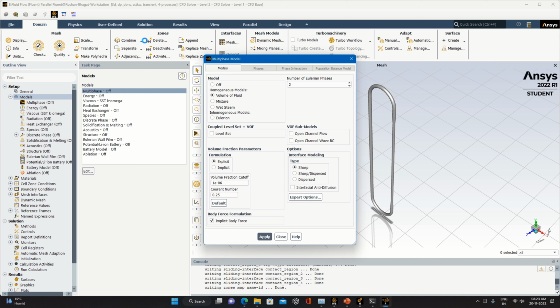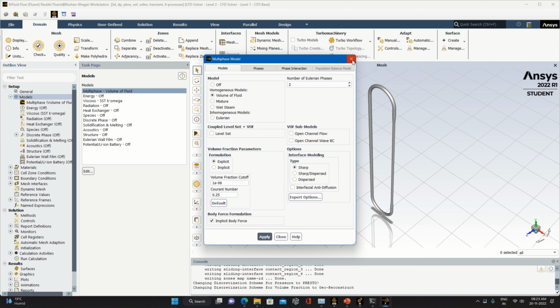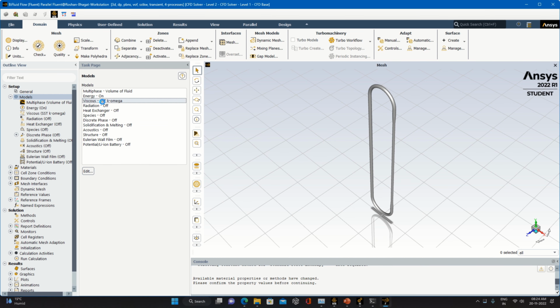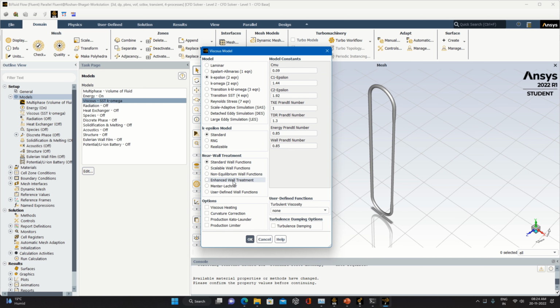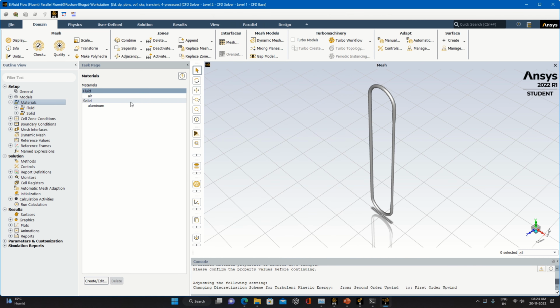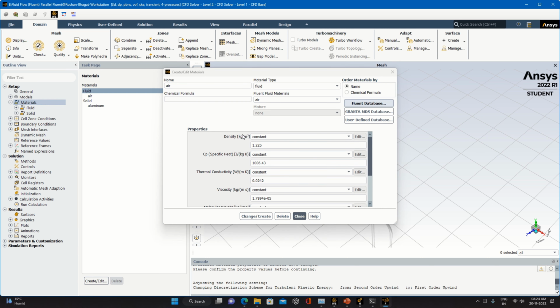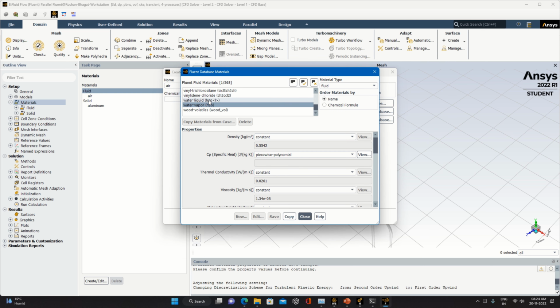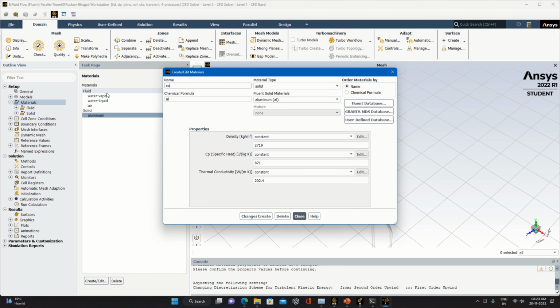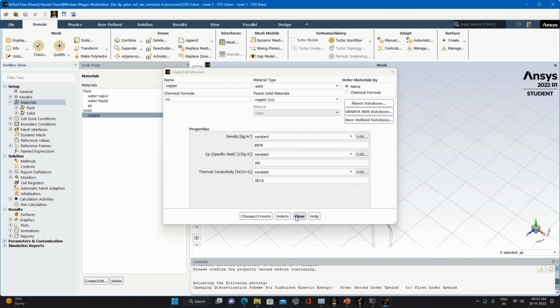You say implicit body force, make it apply, then close this. Then the energy equation is there, make it okay, then K epsilon, enhanced wall treatment, thermal effect, curvature correction, make it okay. Then go with your material, it has to be selected from the library, Fluent database, just go with water liquid, copy, then close, change create and close this. Here you should select copper, then Cu, this is 387.6, make it change create, and then close this.